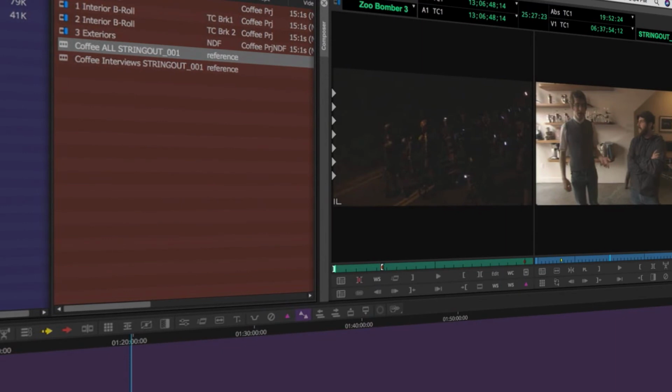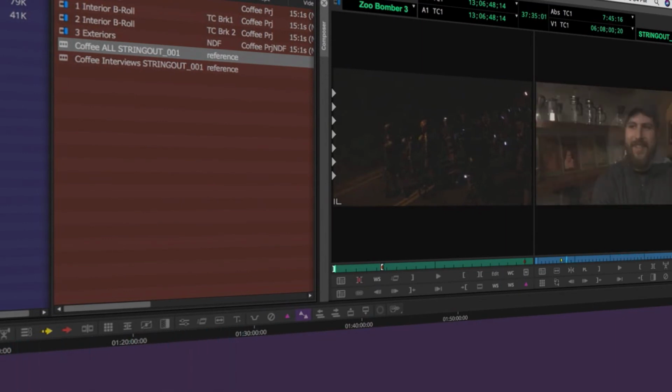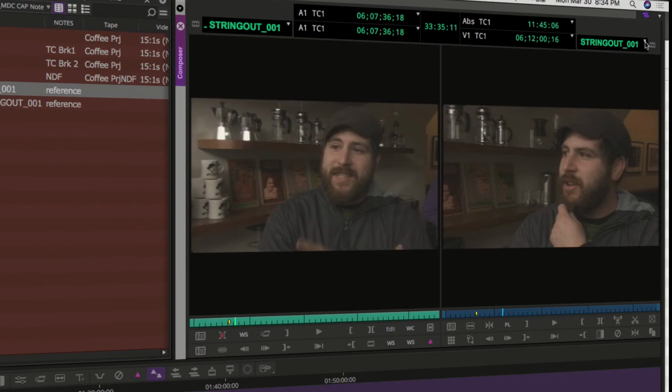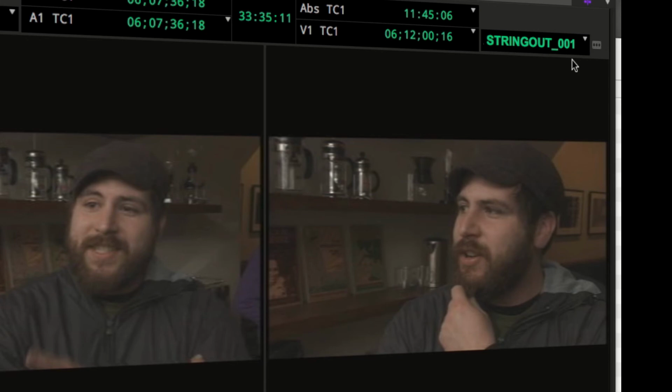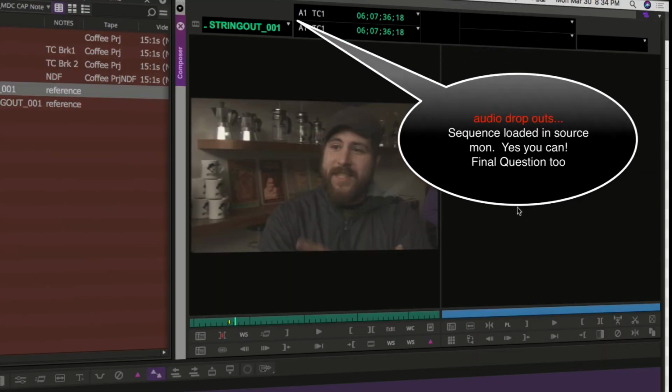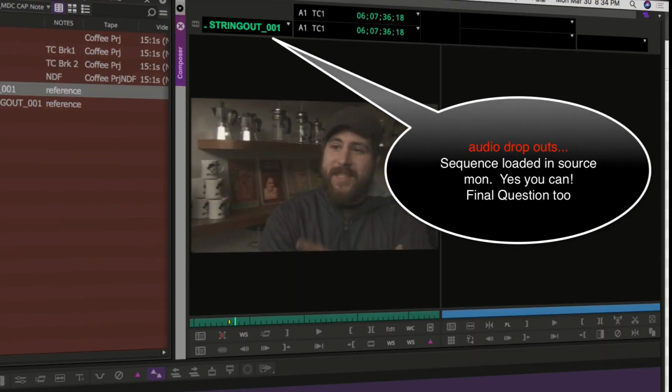Now, you don't have to edit with that. You might use it as a source sequence by dragging it over into the source monitor. First thing I want to do is clear out the record monitor, and I'm using the little twirl down in the upper right, and I'm going to clear out that monitor. Boom, a sequence is a source, and that will be a question.